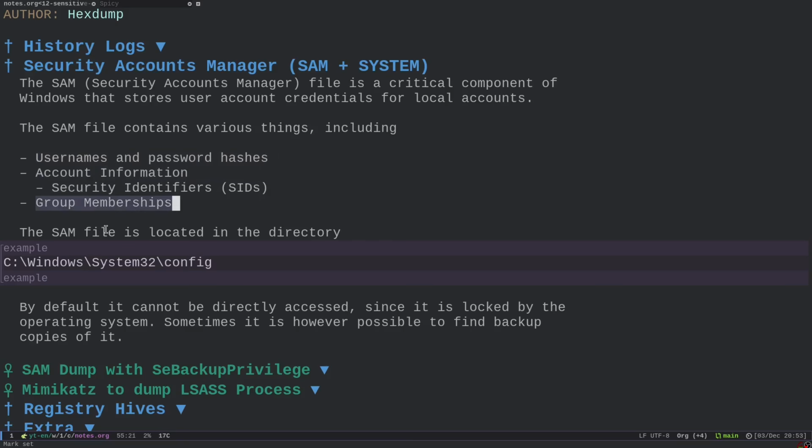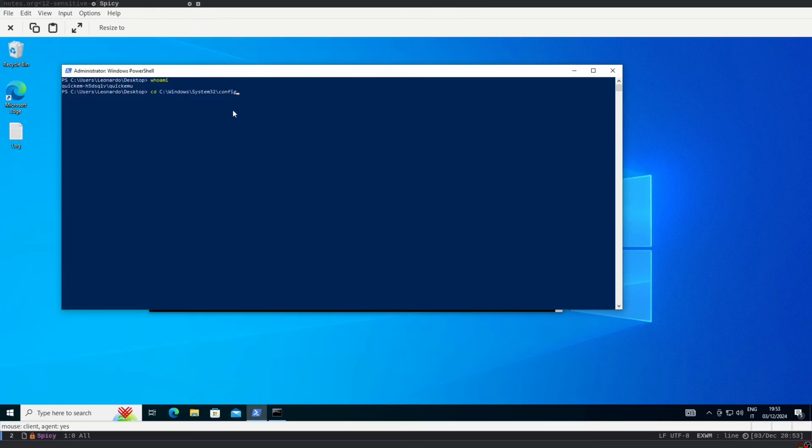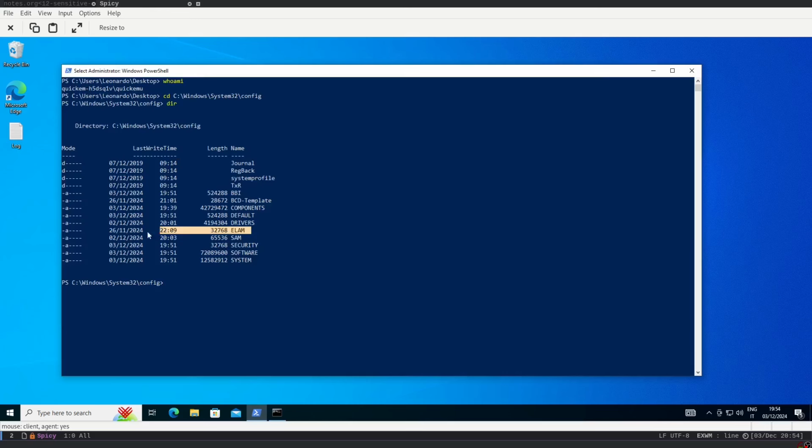Now, it is located in the directory C:\Windows\System32\config. For example, here I have my shell here. I can just go into this directory. I can do dir. And notice here I have a bunch of files, and I also have this SAM file right here.